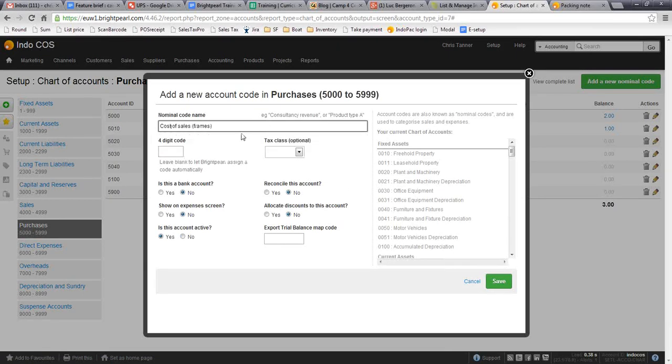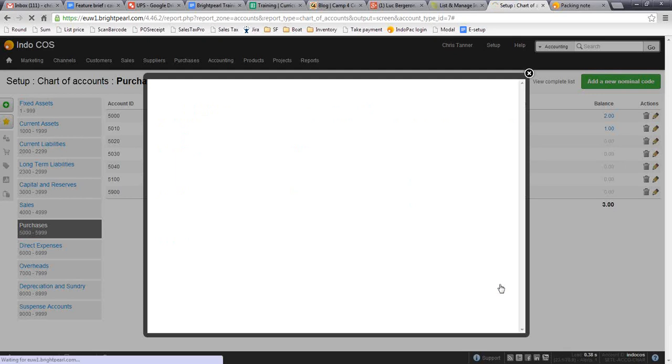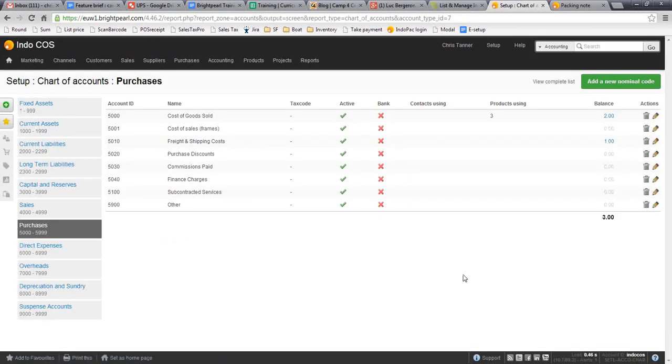So say I'm selling bike frames. Let's just give it 5,001. And that's all we need to do here. What I'm going to do is edit the product and show you exactly where that pops up.